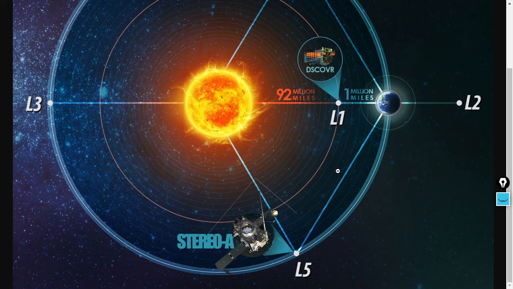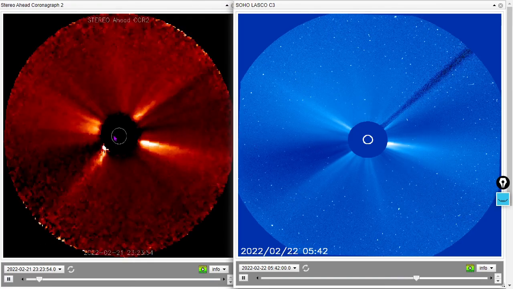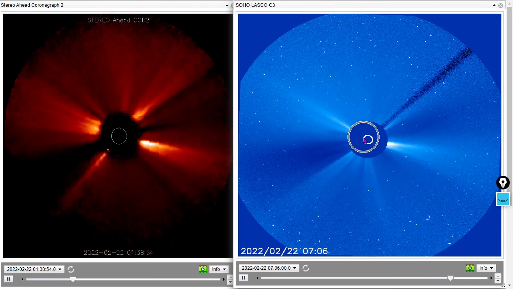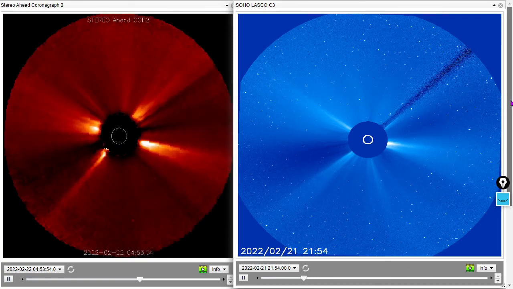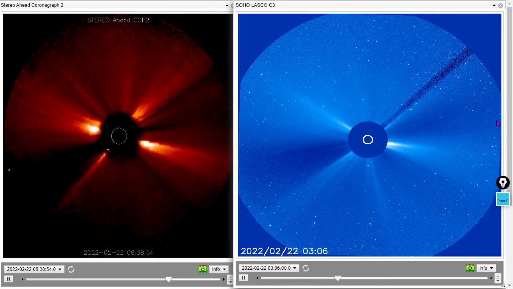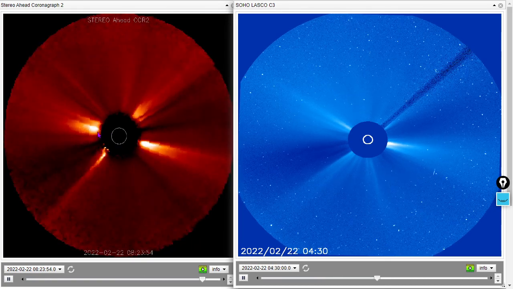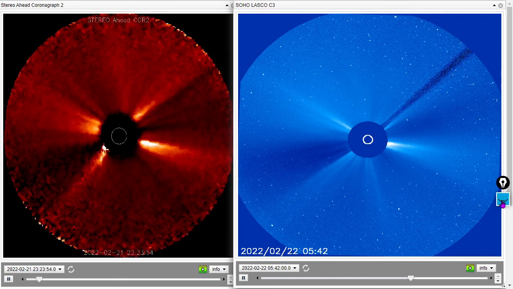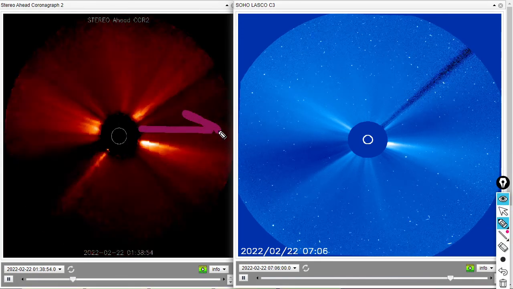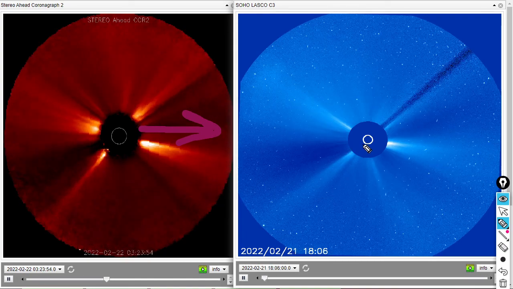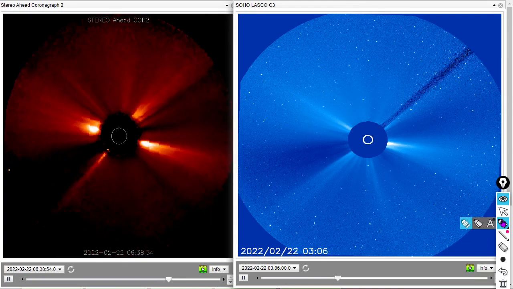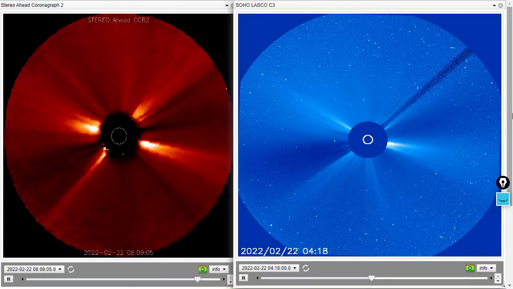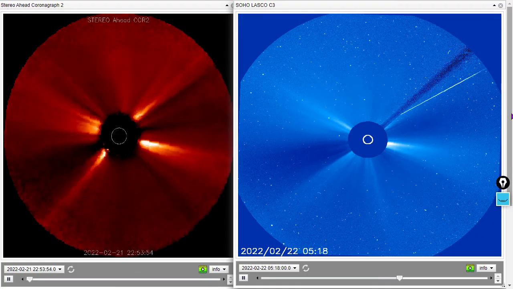Last but not least, coronal mass ejection watch from Stereo A and the LASCO C3. Stereo A on your left, LASCO C3 on your right. LASCO is located at Lagrange point 1, Stereo A at Lagrange point 5, and the coast is clear. No coronal mass ejection, just a minor coronal mass ejection on the opposite side of the sun here. And for your new viewers out there, the Earth would be off in this direction from Stereo A's perspective, and from the LASCO C3, Earth would be behind you as it is located at Lagrange point 1.